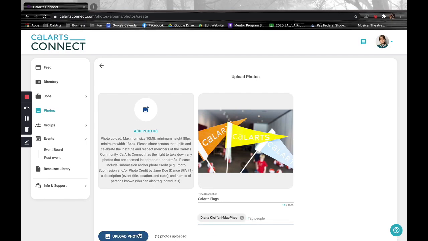If any photos you attempt to upload result in an error message, check the size. The maximum size for photos in CalArts Connect is 10 megabytes, and the minimum dimensions are 88 pixels by 134 pixels.